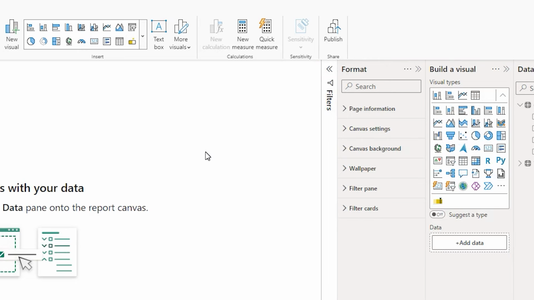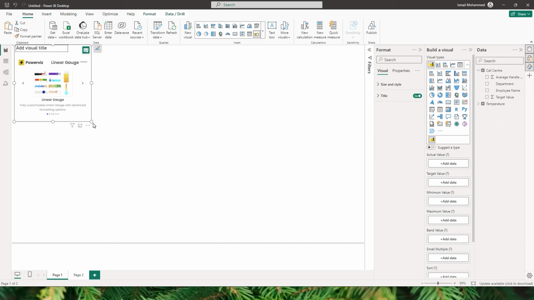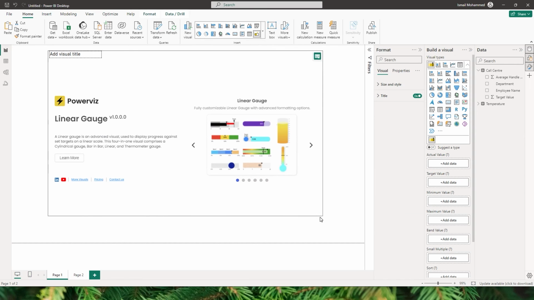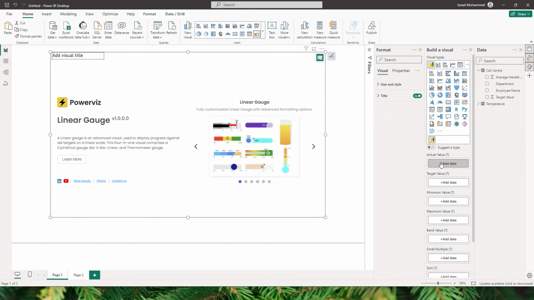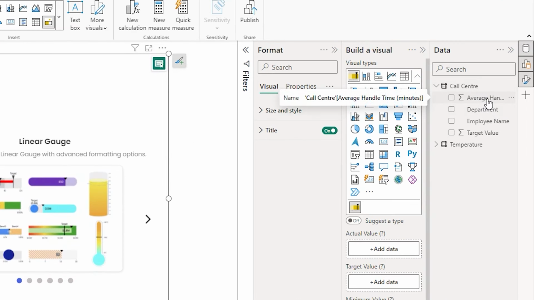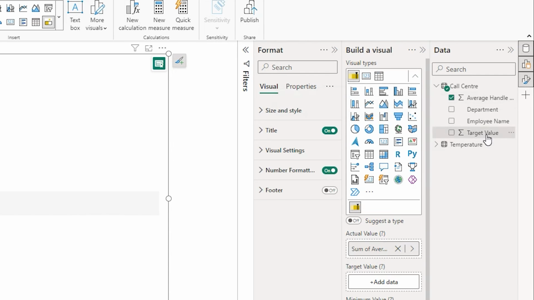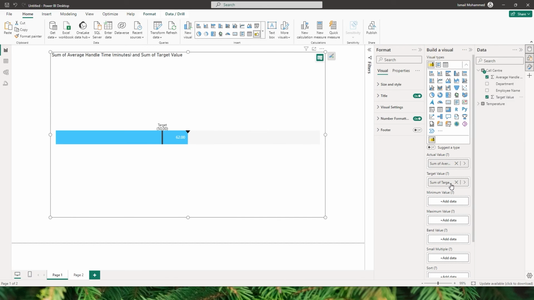So I've imported the linear gauge visual into my Power BI report from the app source, and let me click on this and add this visual to my Power BI report, and let's start building this particular visual. I have the actual value and target value. Now these are the two important fields for you to get started with, and I have the sample data set of the call center where I have the average handle time and the target value. So let's bring in the average handle time into the actual value and the target value into the target value section. I now have the visual created.